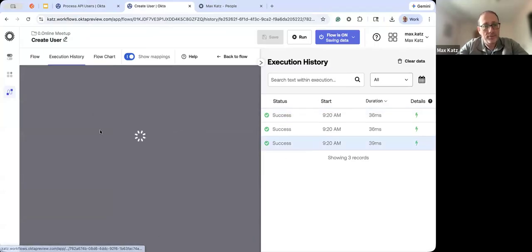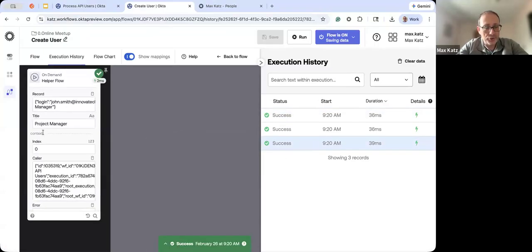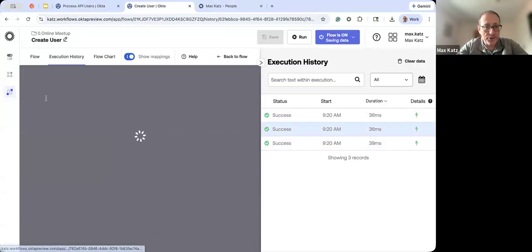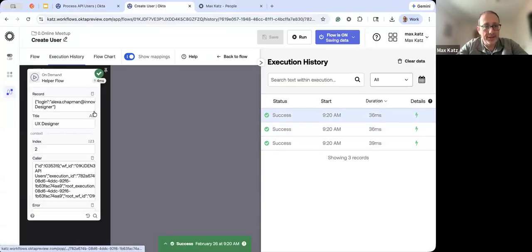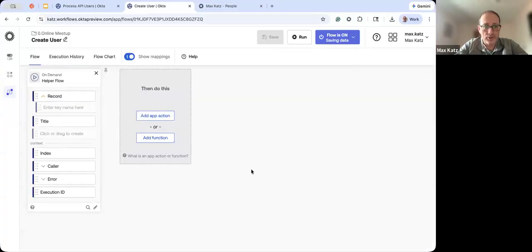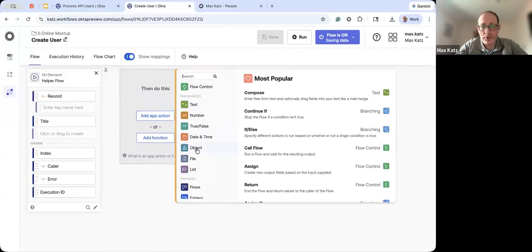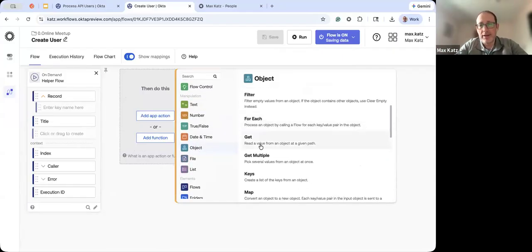The first one, we can see that this is the first user and their title, second user and their title, and then right here, right? So this means that the for each and the helper flow work. Now we can continue building the flow. We need to extract data from record, because we're going to be creating the user. For that, I'm going to use another function, also from the object category. I've used get, which allows you to extract a single key.